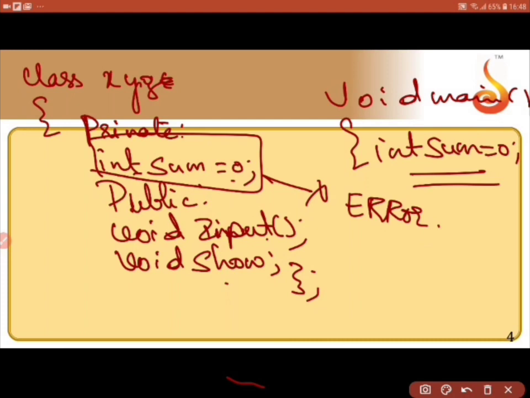Then how will I do that? Because I would want to give initial value to some variable. So how will I do that? That is done using constructors. Fine. Now we will go to the definition. Hopefully you have understood this.